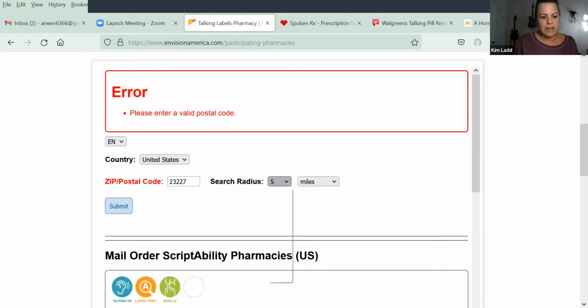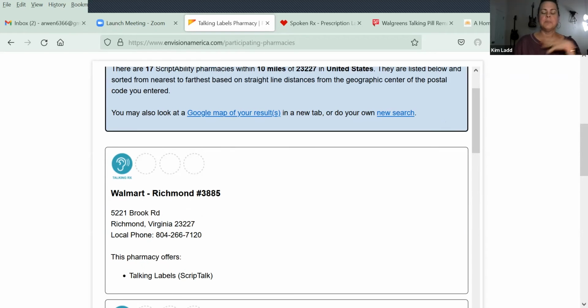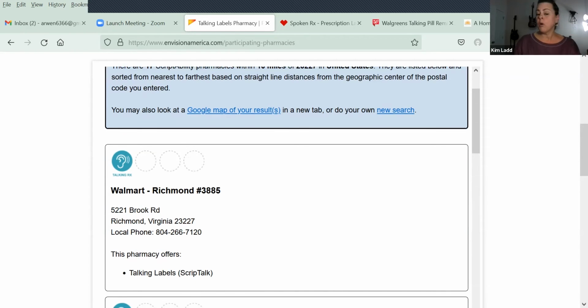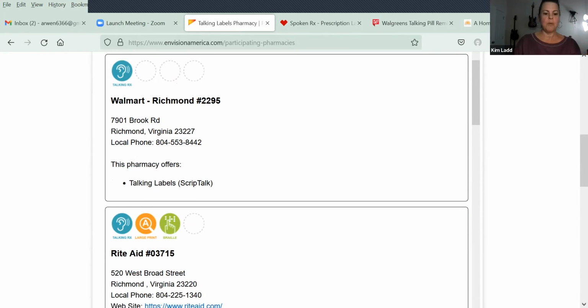I'll do a 10-mile radius. And then it says there are 17 ScriptAbility pharmacies within 10 miles of 23227. So it'll list them. I'll give you the general overview. Walmart, every Walmart has ScriptTalk, so that one always comes up. So basically all that's coming up is a bunch of Walmarts.